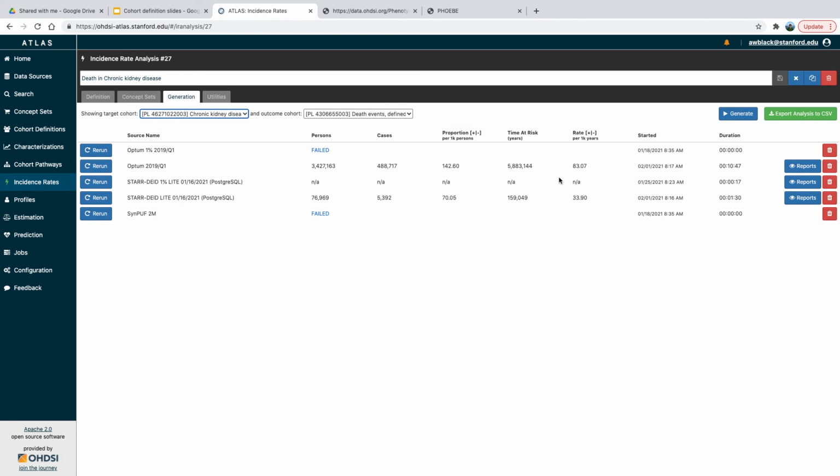What is kind of surprising is the difference between the two databases, and that might have something to do with the characteristics of the database, in particular the age of the people in the database.